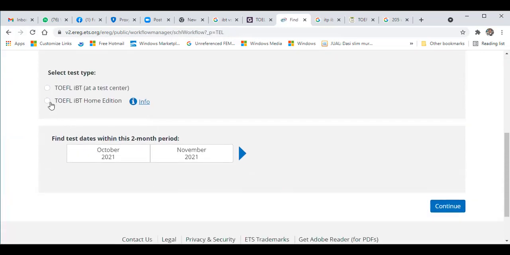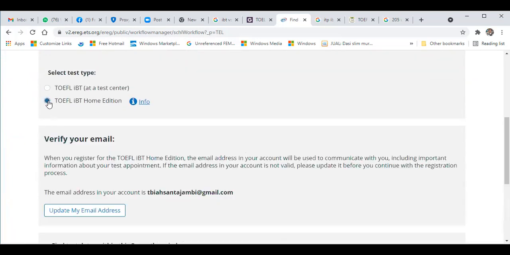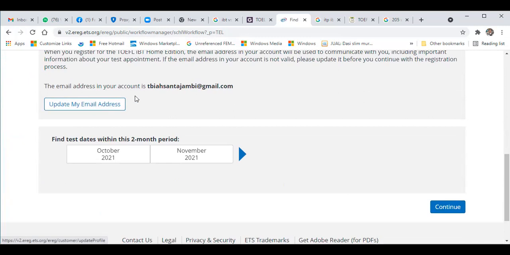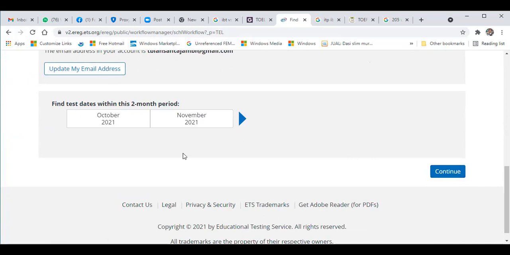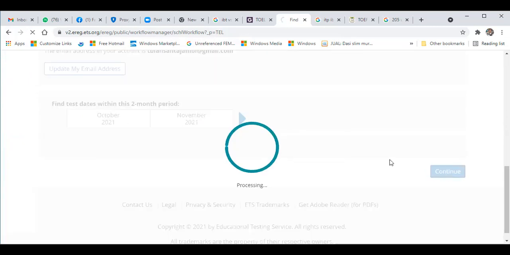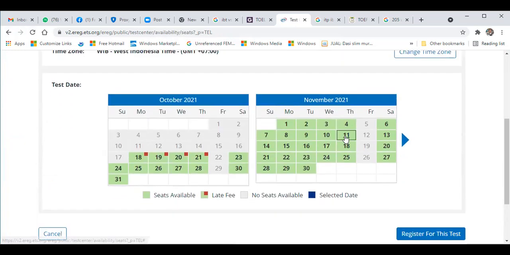Now, if you take the home edition, this one, this is going to be the email that is required. And then if you click continue from October to November, it will show you the available dates. Remember the late fee. What is the meaning of late fee? It means the registration date has almost passed, so there will be an additional fee that you have to pay. And the green ones are the seats that are available.